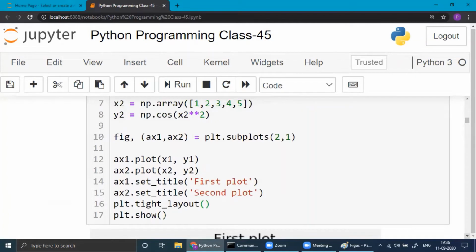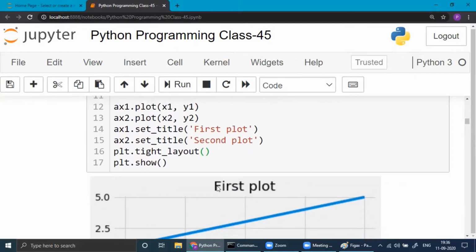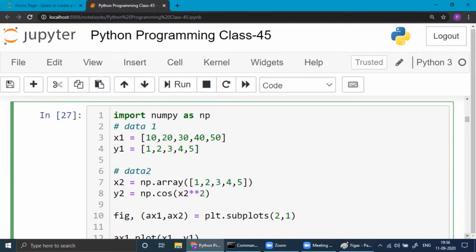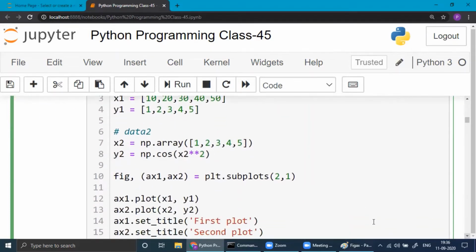Normally, if you have the titles, this works best. Otherwise, sizes also we can change sometimes, and some other adjustments are there. Will not go deeper. Now, you must be able to unpack here one figure object and two axis objects here. In one figure, two axis. And this is the way you can write.